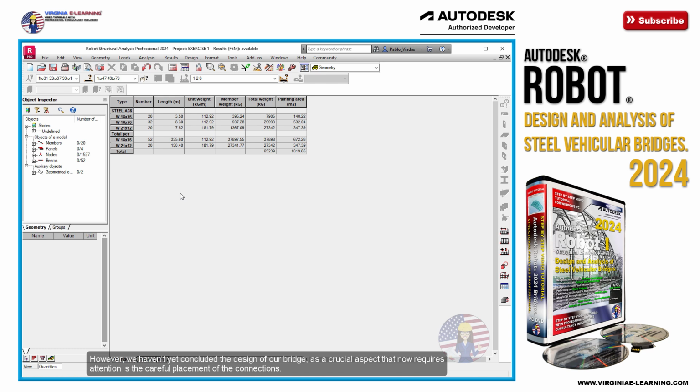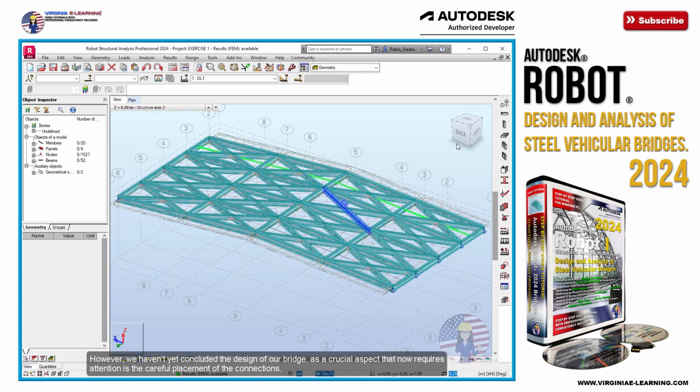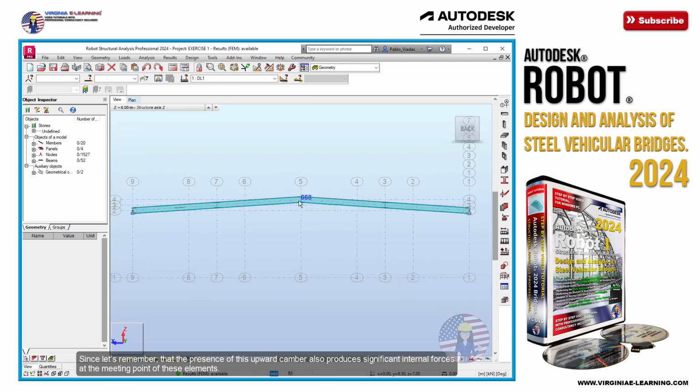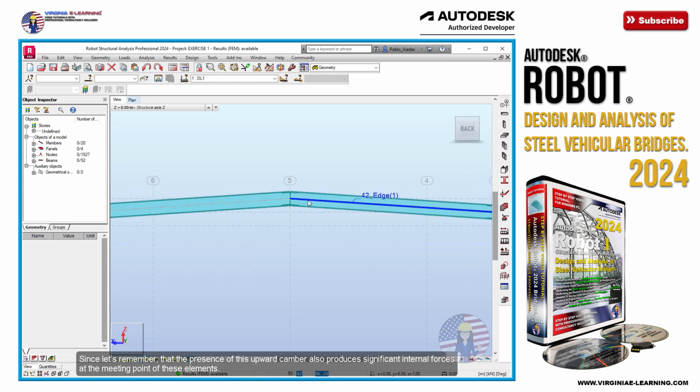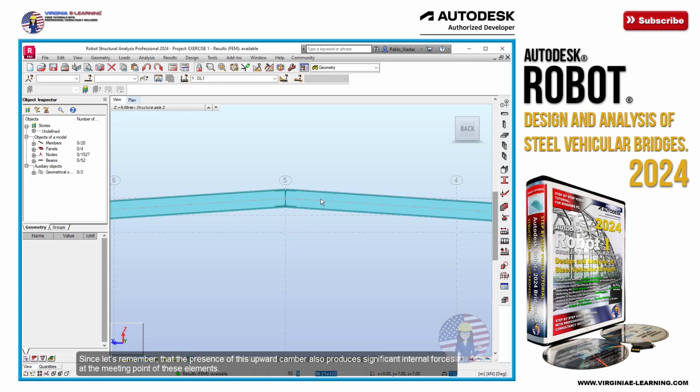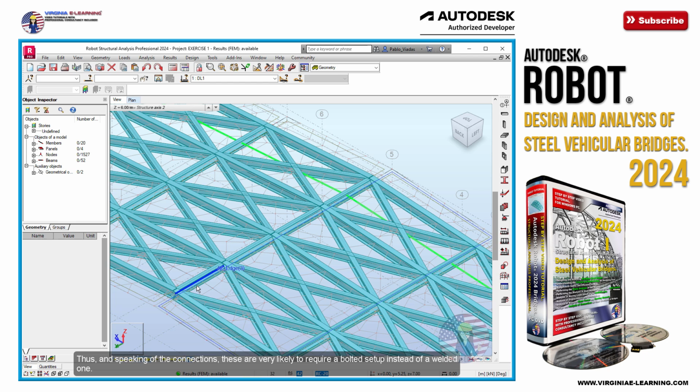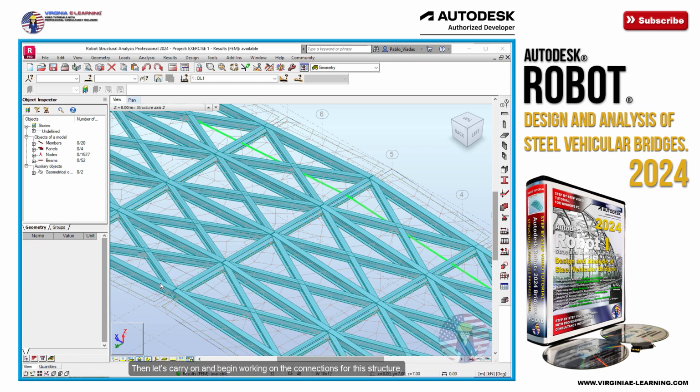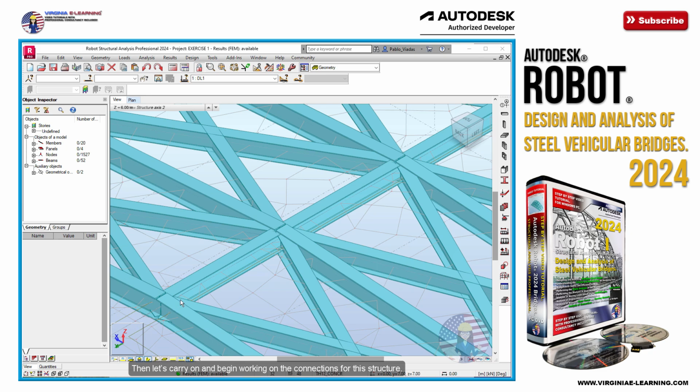However, we haven't yet concluded the design of our bridge, as a crucial aspect that now requires attention is the careful placement of the connections. Since let's remember that the presence of this upward camber also produces significant internal forces at the meeting point of these elements. Thus, in speaking of the connections, these are very likely to require a bolted setup instead of a welded one. Then let's carry on and begin working on the connections for this structure.